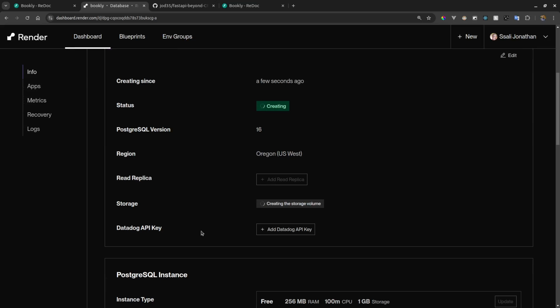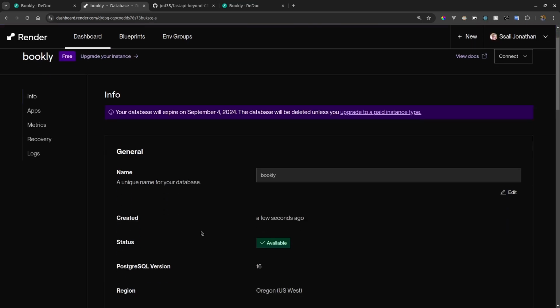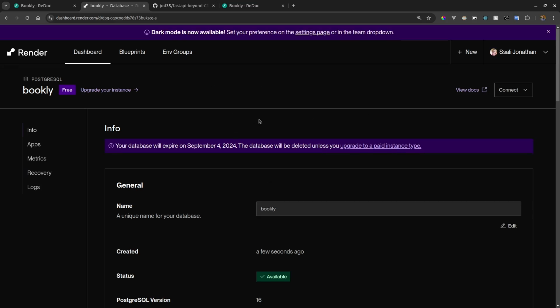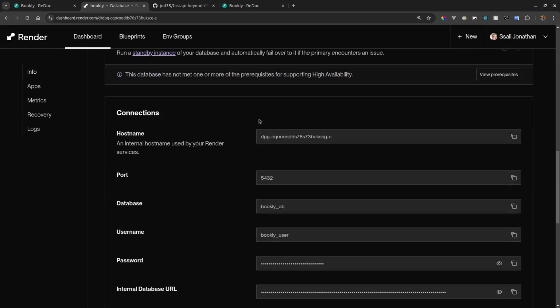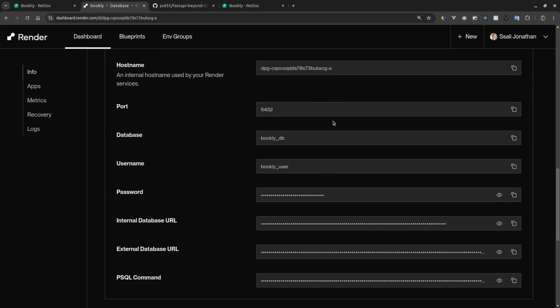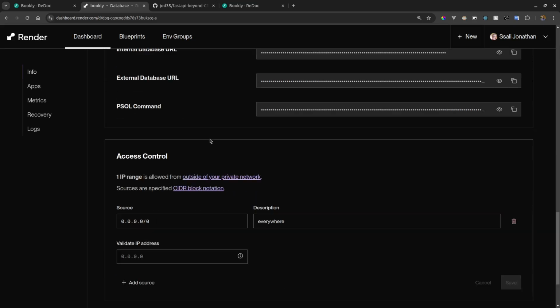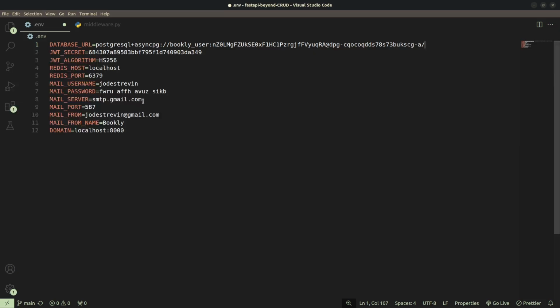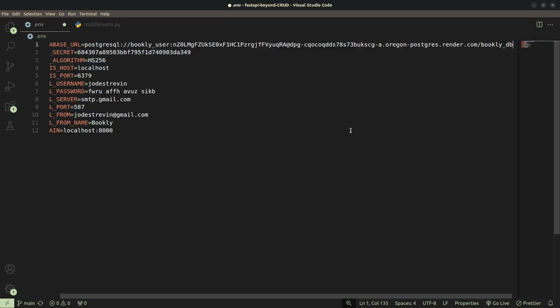Now that our database is available, we are being told that the database will expire on September 4th. So we need to go ahead and pay for it if we want to make it stay online for a little longer. So what I'm going to do is to go ahead and get our credentials. So we have the host name, the database, all these other credentials. What I will do is to go ahead and simply open this. So this is what we're going to be using, and then it's what I'm going to replace here. And once I have that, we shall have access to our database.